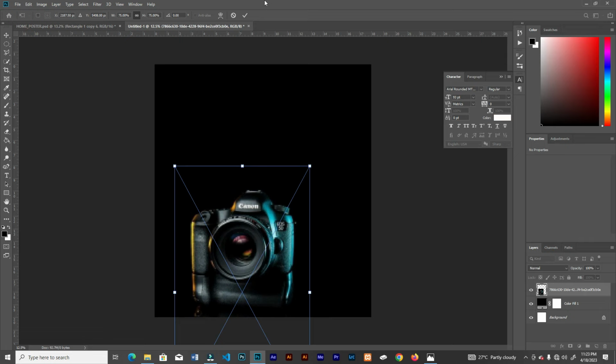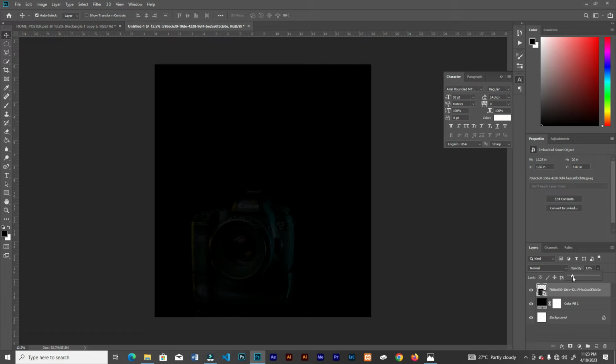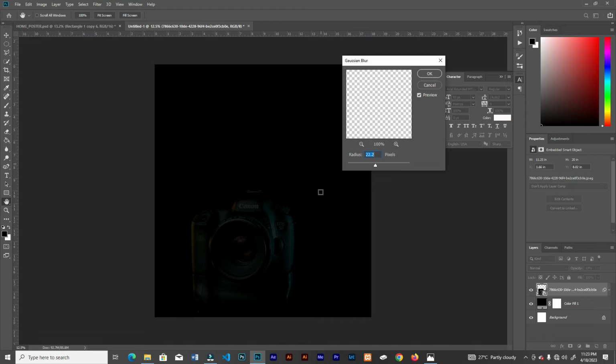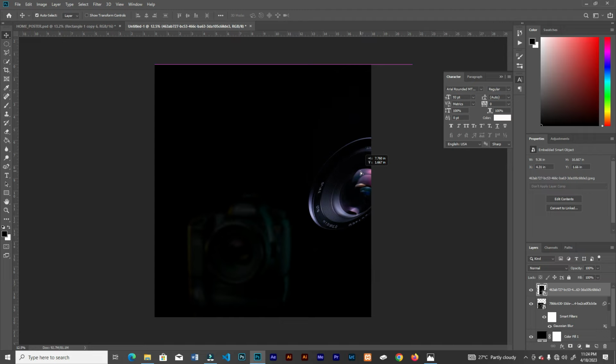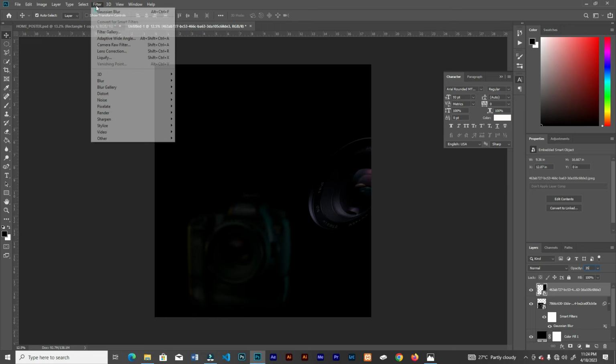Change the opacity to 13. Go to filter, blur, Gaussian blur, and add a blur amount of 22.2 pixels. I'm going for my second image. Right click and flip horizontal. Gonna set the opacity to 35, then add the same Gaussian blur effect.